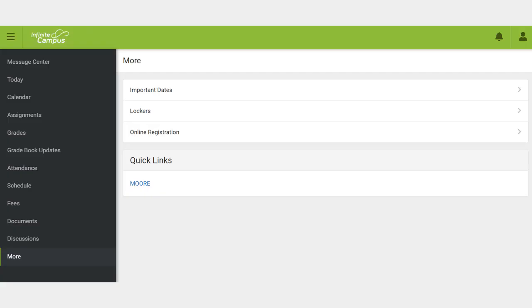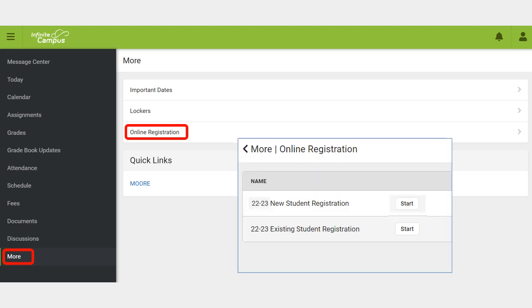Once you are logged in, you're going to see the menu options on the left. Select the option for More. Now you need to select the online registration link. Here you will have two options. If you have a student who is currently attending More Public Schools and will be returning next year, you can select the existing student registration button.